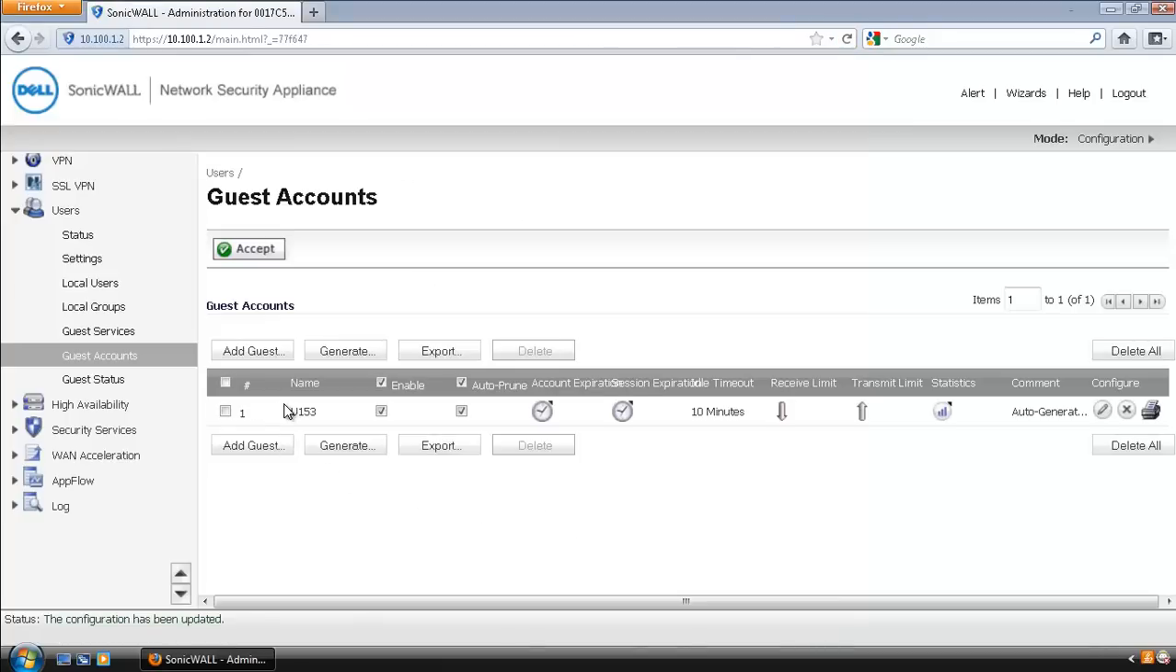You can see that the user account is automatically added to the list, and once this is done, you can either click this add guest button again to create a new user account, or you can click the accept button to save the changes that you have made. We'll click accept. Once everything is done, you can safely log out from this interface and you can start working normally.